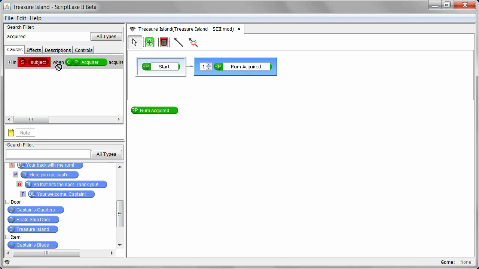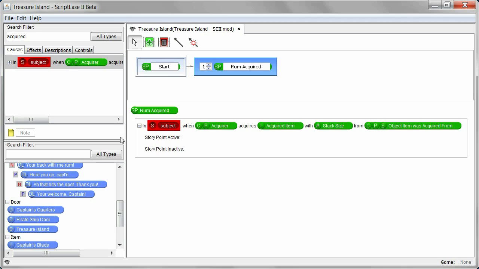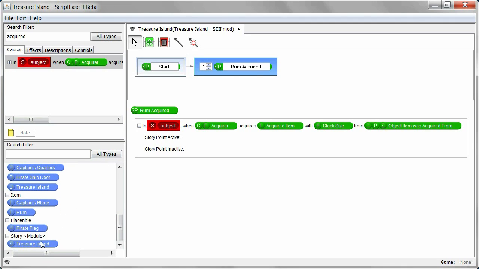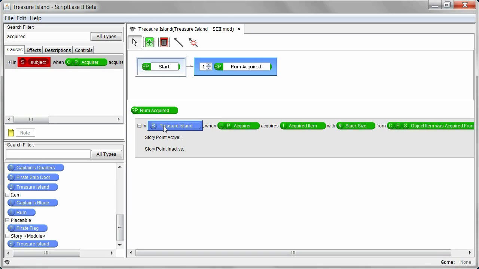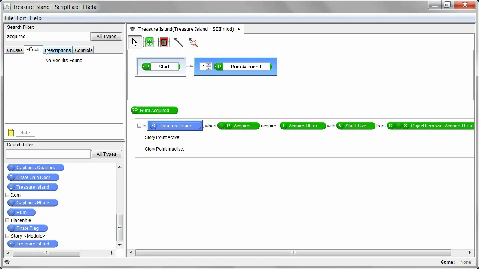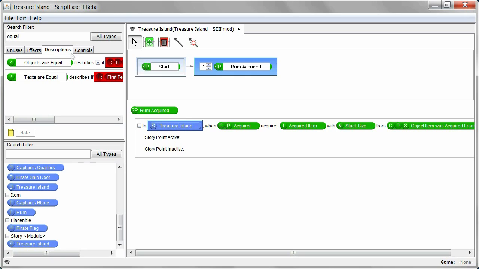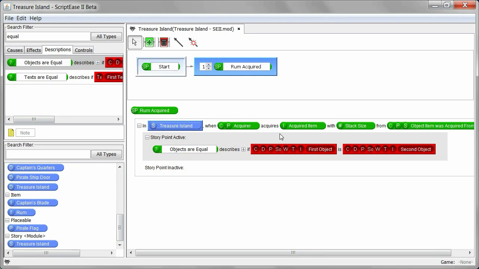We drag in an acquired item cause. The subject is just a story, which in this case is the module itself. Since the room also contains a sword, we need to check that the acquired item is actually the rum. We need to use a description for this. Descriptions can be used to create game objects that can only be created during gameplay. Let's drag in the objects are equal description. We drag the acquired item object into the first object slot and the rum into the second object slot.